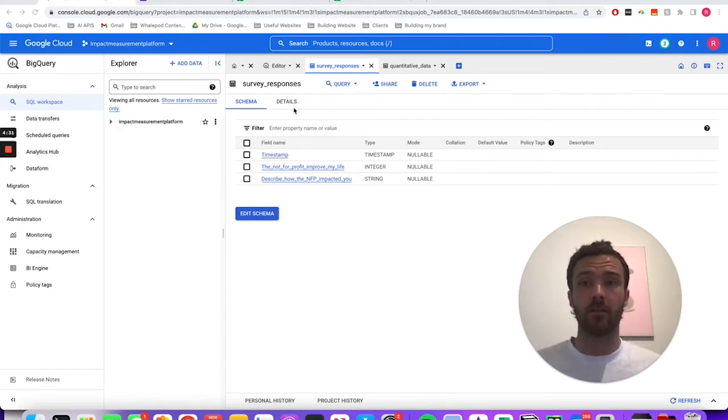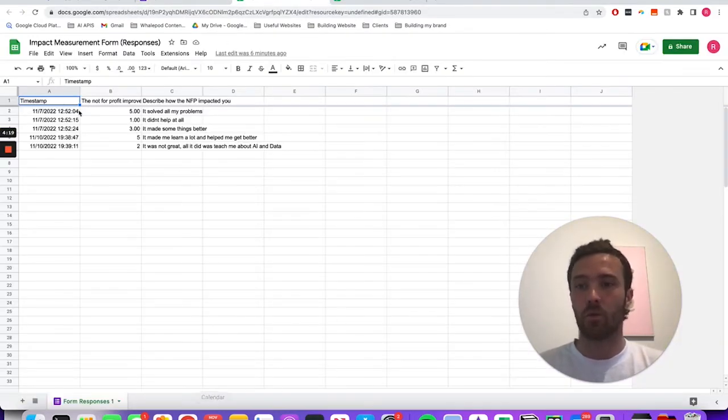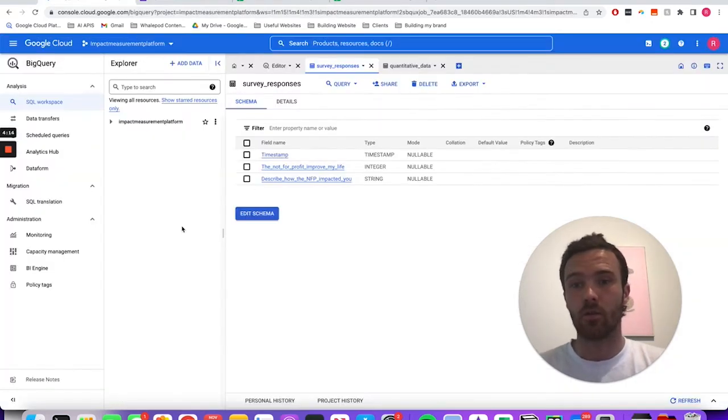So far in this series, what we've done is we've built a form that will capture some kind of qualitative information about the people who the not-for-profit impacts. What we've done is then linked that form to a Google Sheet. Then in the previous episode, we linked the Google Sheet to this BigQuery platform. And the reason we did that is we wanted to be able to connect AI to it, we want to connect it to dashboards, and we want to connect it to other data.